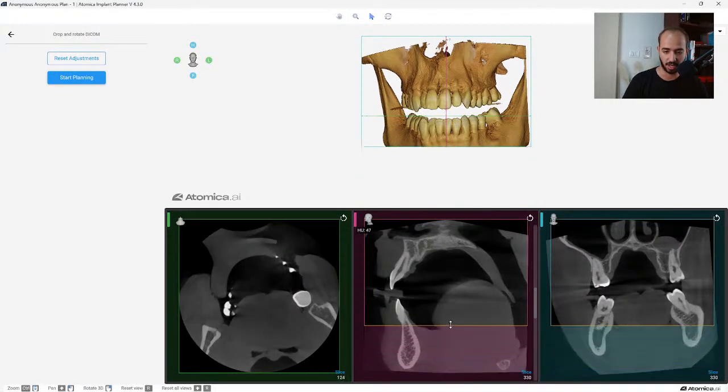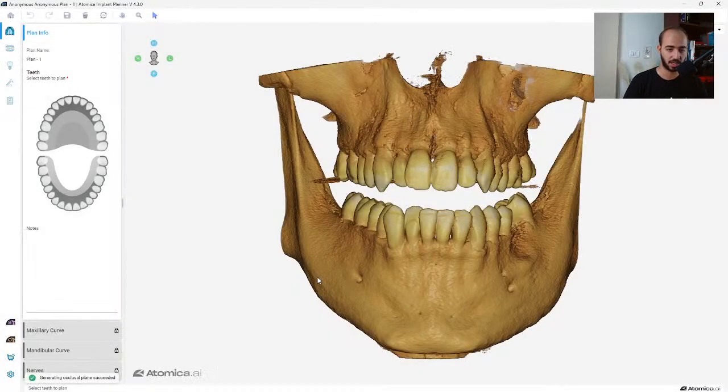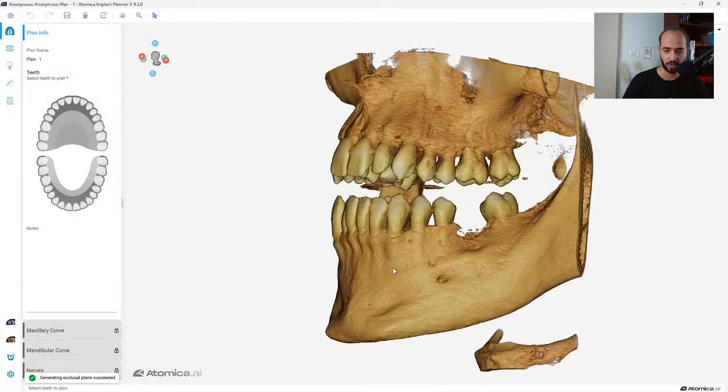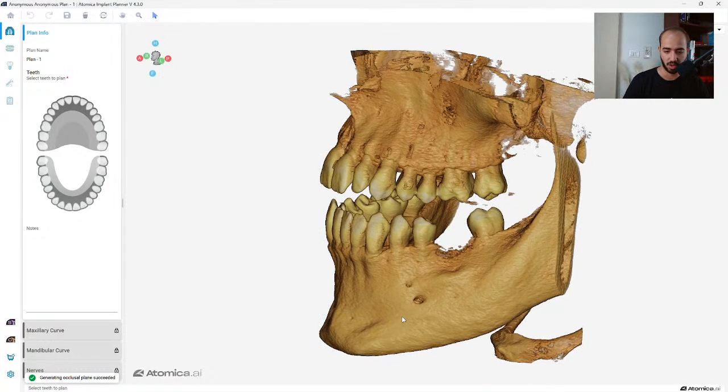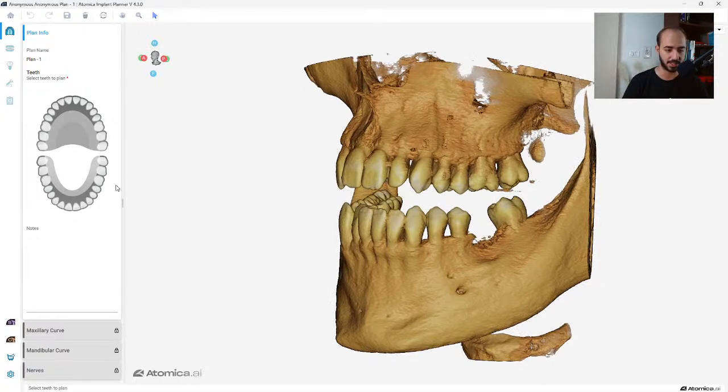I can crop out any unwanted scans from here if I want to, but what I'm going to do is reset all the adjustments as I think it's in the perfect position. So let's go ahead and start planning. Let's check out what we have here. What we have missing here is a lower left first molar, which is tooth number 19.